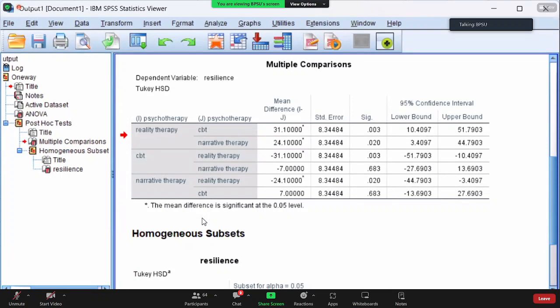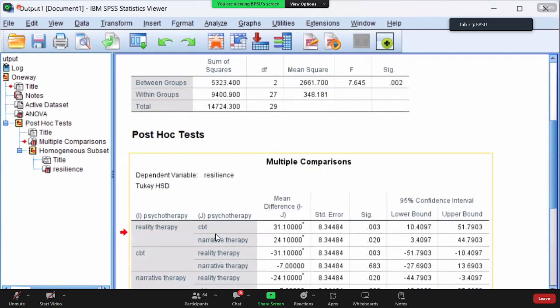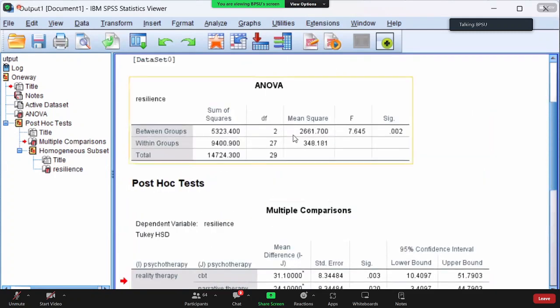balik muna tayo sa hypothesis. Again, ang hypothesis natin, null hypothesis, there is no significant difference between psychotherapy and your resilience level. So here, nakita natin na sagot ng ANOVA table na there is significant difference. Therefore, we're going to reject the null hypothesis. So pag ni-reject natin ang null hypothesis, there is what? Significant difference. So kasi nga, ni-reject natin ang null hypothesis.